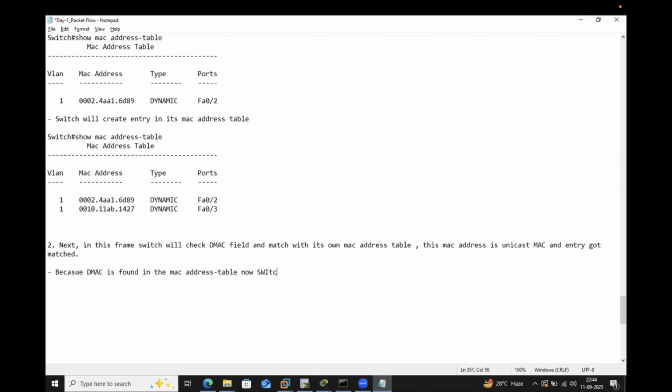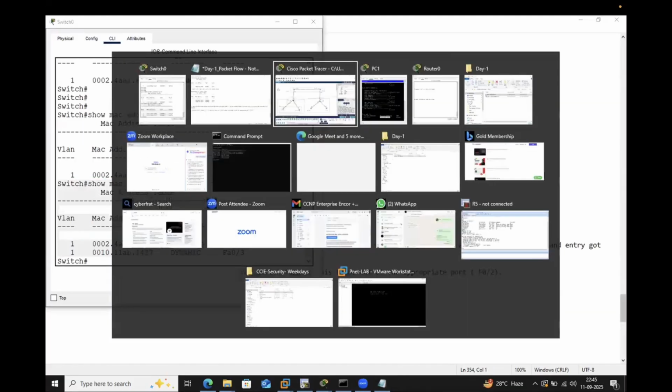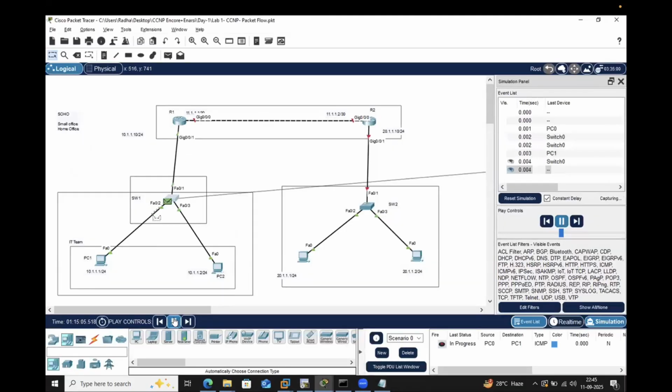Now the switch will forward this frame out of the appropriate port. And what is the appropriate port in our case? That is F0/2, isn't it? See, the destination MAC address is attached on F0/2. So now the switch will send that frame from there. Now next step, see guys. Is that matching with what I'm telling you or not? Tell me. Matching, yeah?